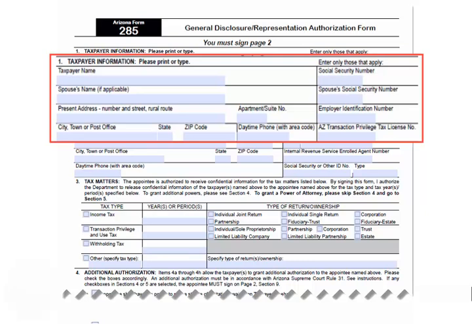For transaction privilege tax purposes, an individual must enter the TPT license number. A corporation, partnership, or trust must enter its TPT number. If the corporation, partnership, or trust has more than one location, also enter the corporation, partnership, or trust's EIN. An estate must enter the estate's TPT license number.